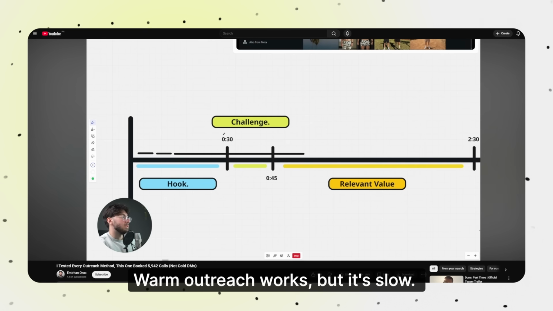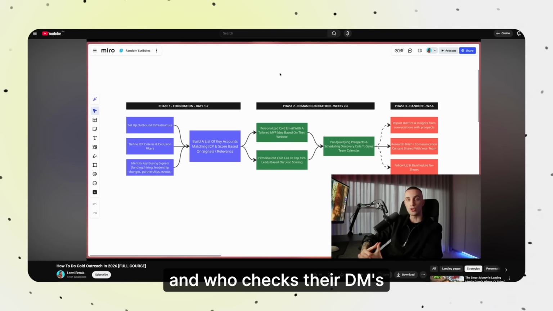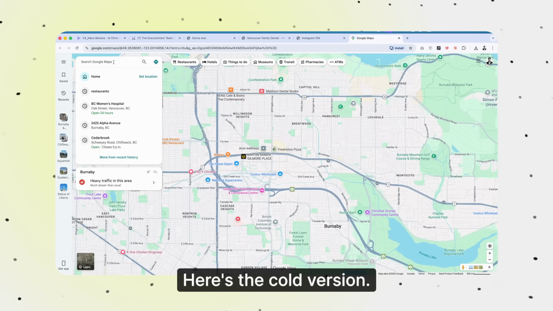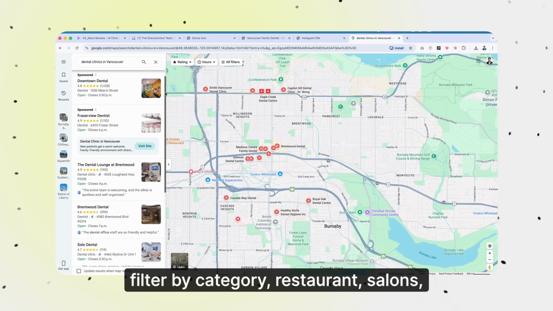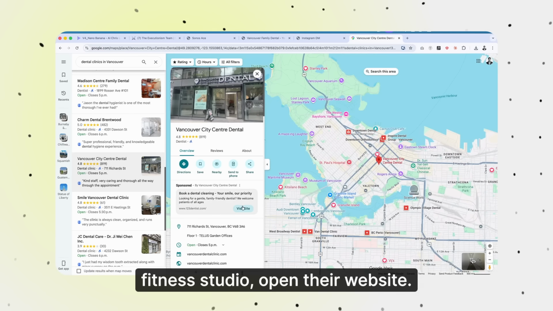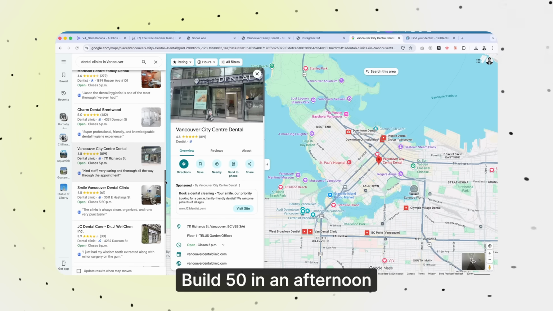Warm outreach works, but it's slow. You are limited by who follows you back and who checks their DMs. Cold outreach scales. Here's the cold version. Go to Google Maps, search for businesses in your city, filter by category: restaurants, salons, fitness studios. Open their website. If the site looks dated, add them to your list. Build 50 in an afternoon.